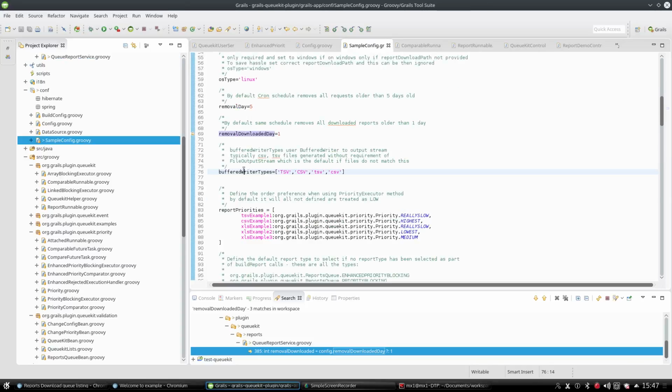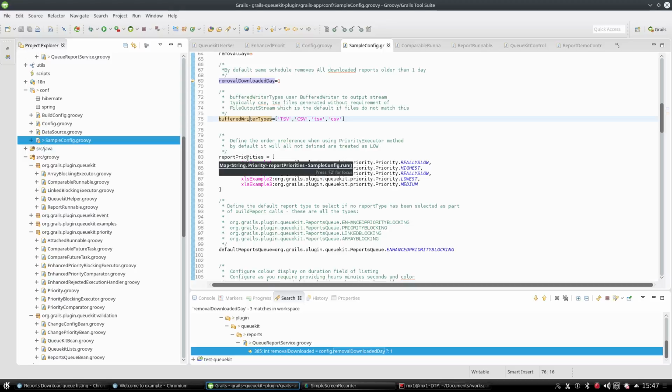Buffered writer types, we covered that in the last video, but it's the type of output that the file gets generated through, and this is the default typically. But if you've got another one that behaves like this, then add it. Otherwise, it will attempt to write it to a file like it's an XLS or a PDF, I guess.